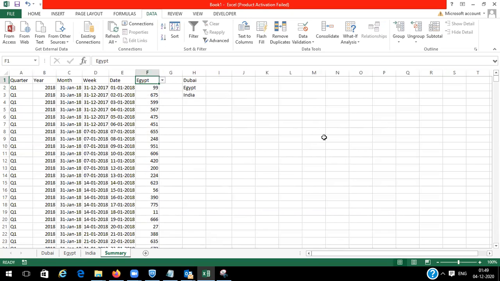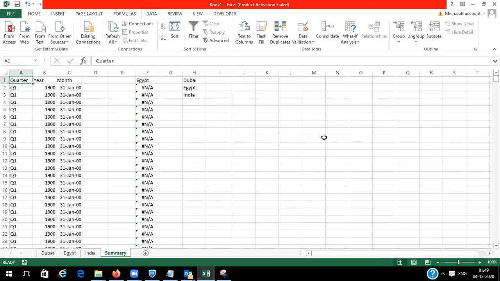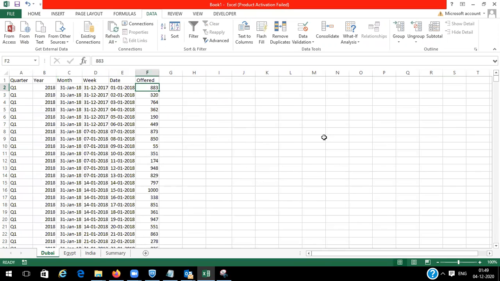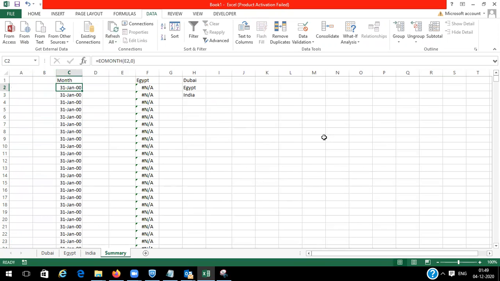Now we have brought all the data over here. Now rather than having this problem, I can directly use SUMIF. Okay, so what I'm going to do is delete the week and dates. Okay, I'm going to delete the quarter and year. What I'm going to do is take only the month.